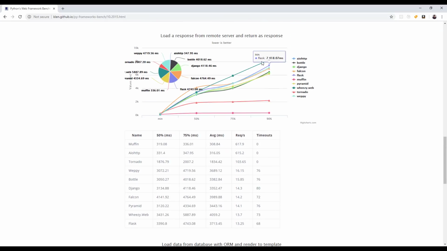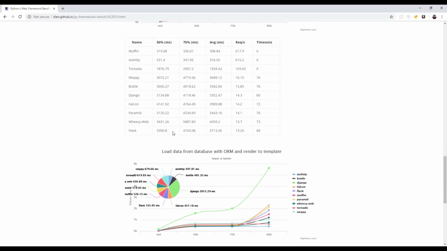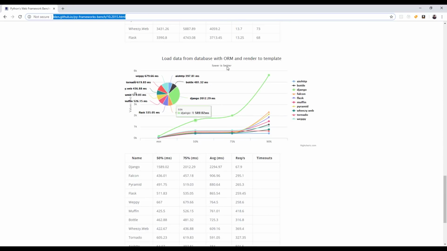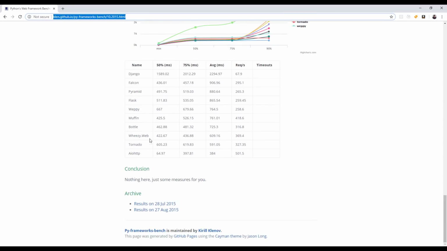here's another chart where you can see that the lower the better. Bottle is kind of ranking down in here, kind of middle of the pack there. But different. I'll link to this website here. This is on GitHub. But the point is that Bottle is much faster than most other Python frameworks.